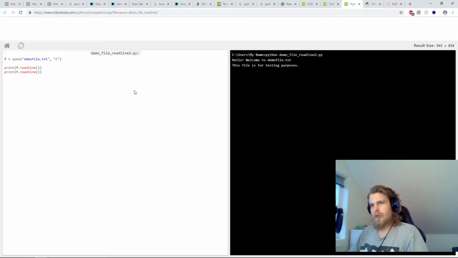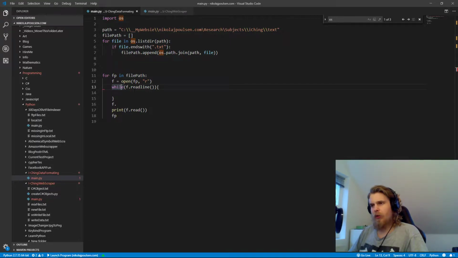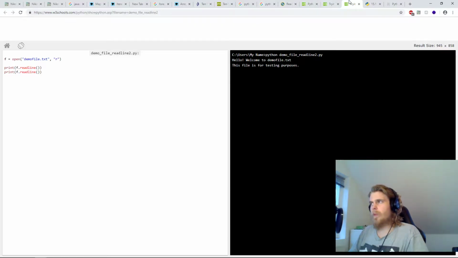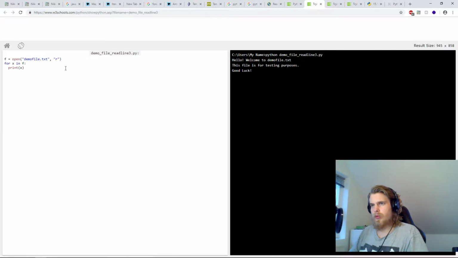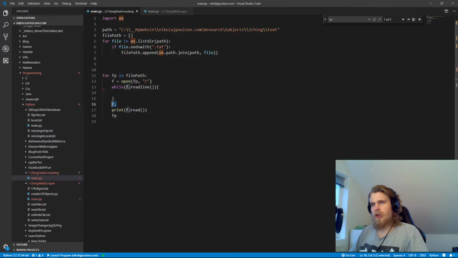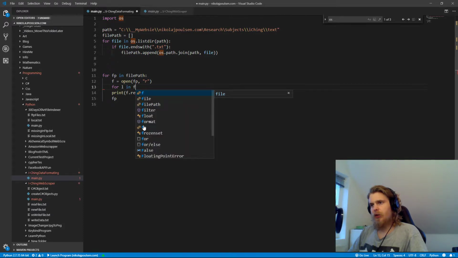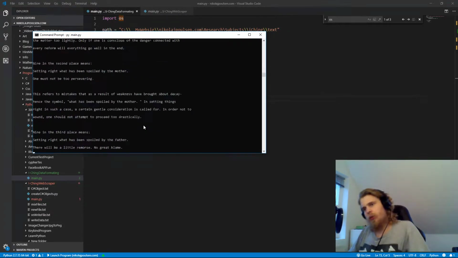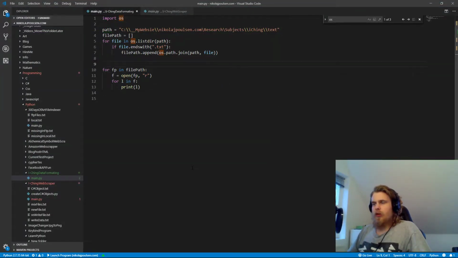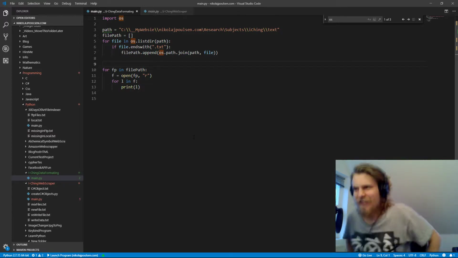Meaning that we would have to... I guess maybe I should just do this. X in F is probably what I like most as well. Or L in F, print L. So let's see. Oh yay, we print. Okay. It should probably be functions, but whatever. Let's be script kiddies.